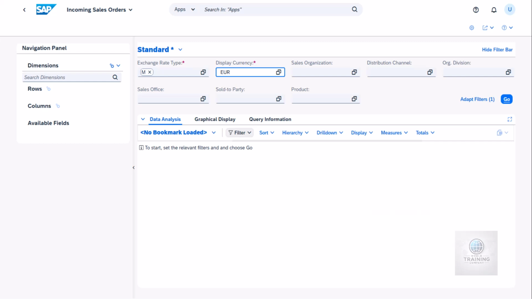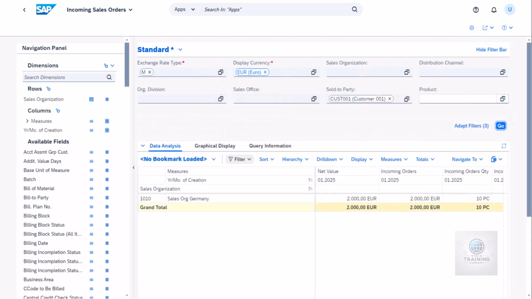This report is part of Embedded Analytics, which leverages the concept of multidimensional reporting, enabling flexible and customizable data analysis directly within the system. On the first screen, we identify the available filters, such as exchange rate type, display currency, and sold to party. Here we enter details like the customer, CUST001, to ensure the presented data is relevant and aligned with the business context. Moving forward, we click the Go button to process the information based on the applied filters.